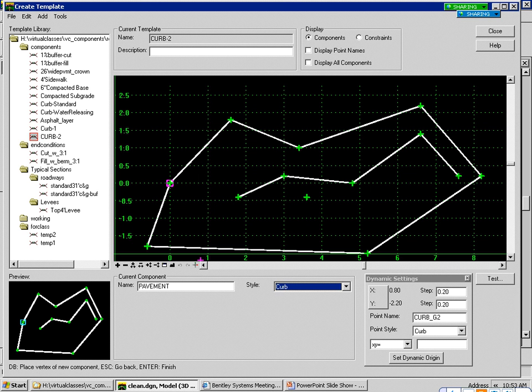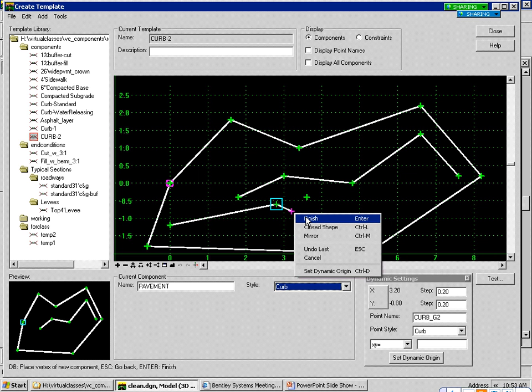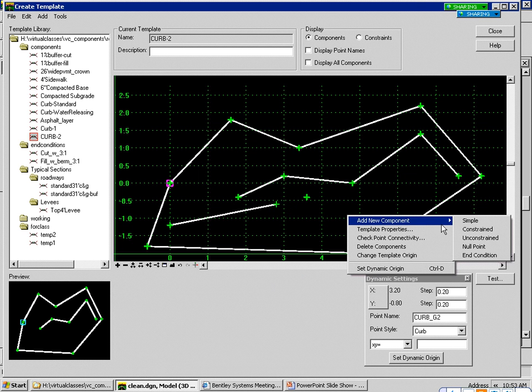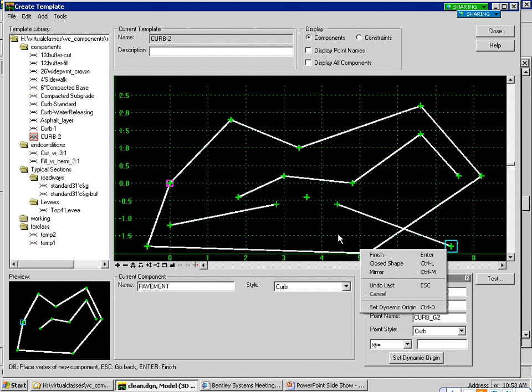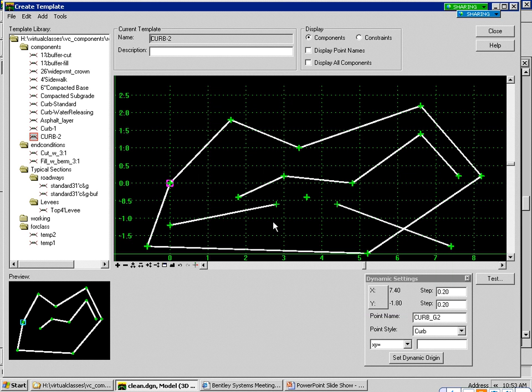And I'm not going to worry about the style or anything. I'm going to put in a piece of pavement like this right here. Let's say we're coming through like that. Okay, we've got one, finish it. And I'm going to do another unconstrained, and I'll put this guy right here. Alright, so we'll finish that. So we've got this right here.